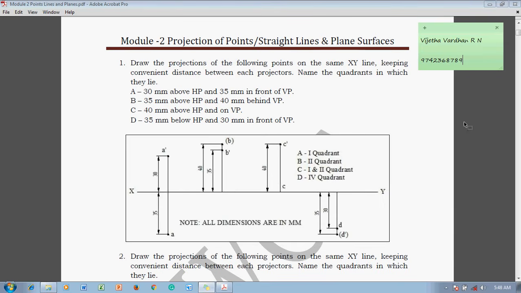Point A is 30 mm above HP and 35 mm in front of VP. Point B is 35 mm above HP and 40 mm behind VP. Point C is 40 mm above HP and on VP. Point D is 35 mm below HP and 30 mm in front of VP.